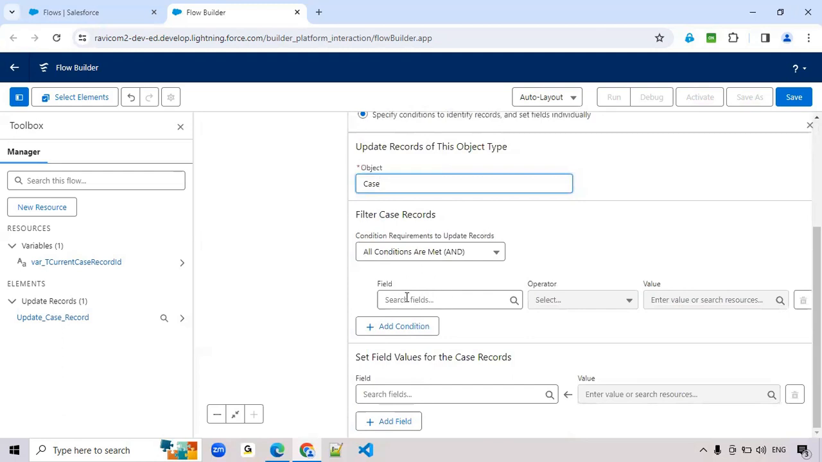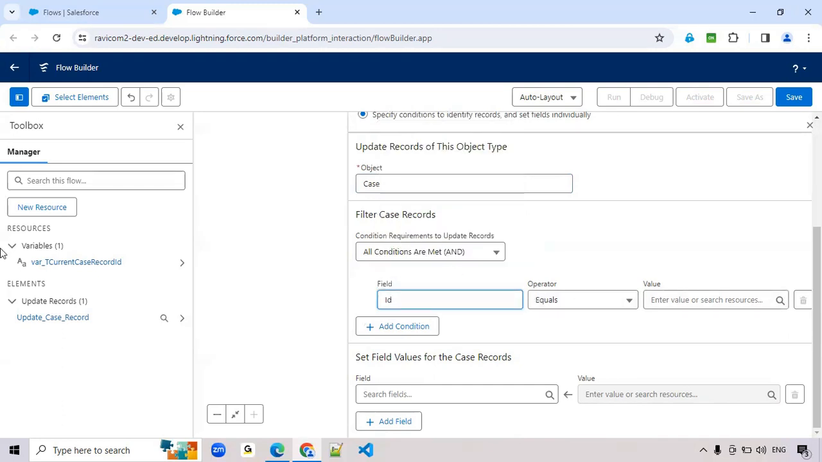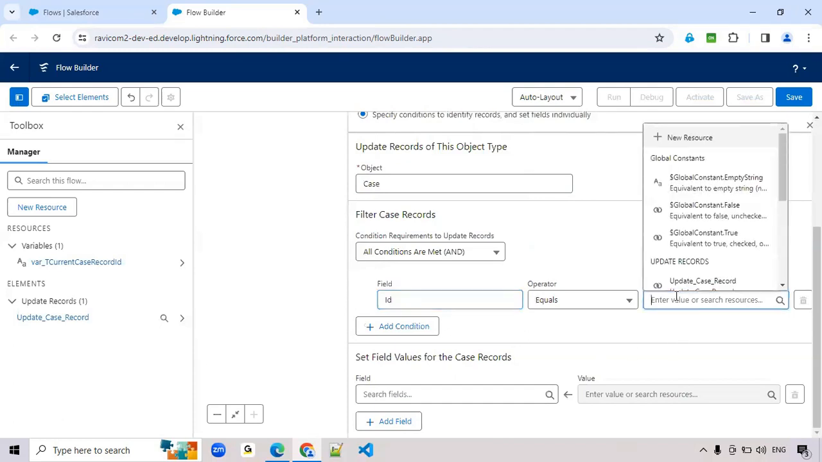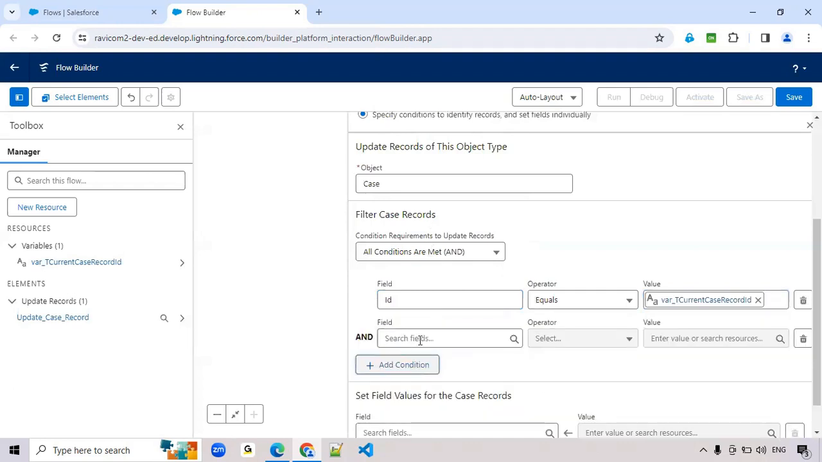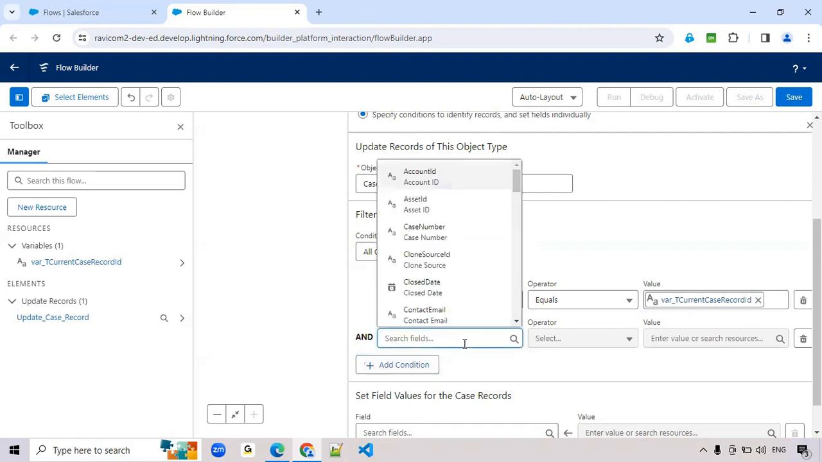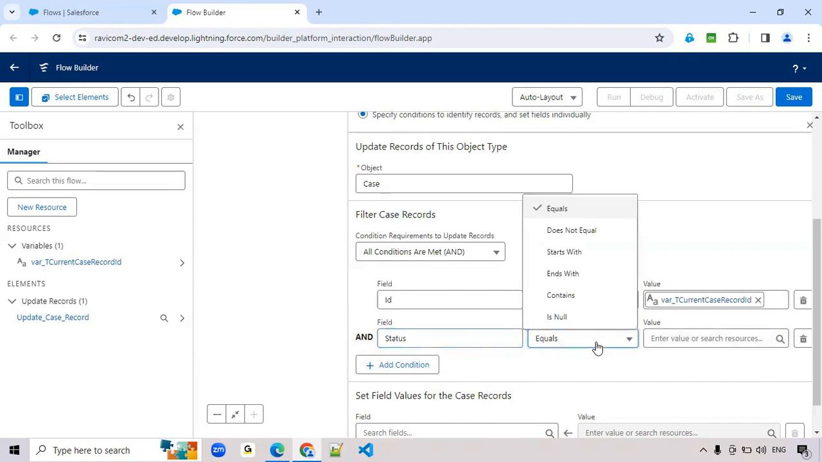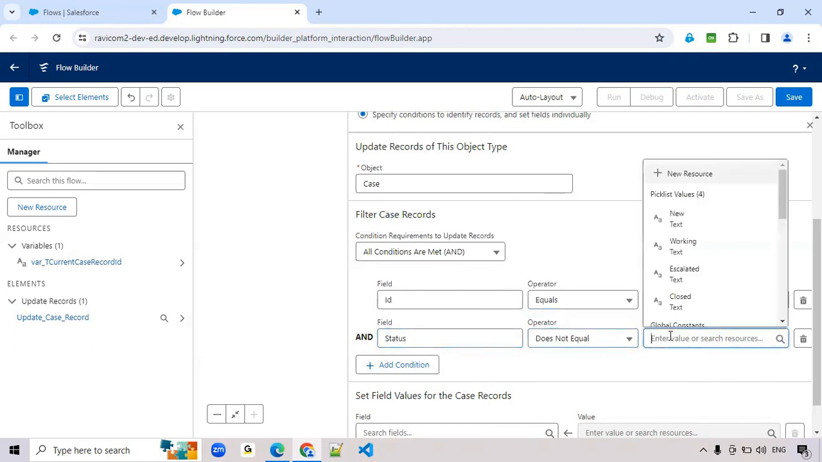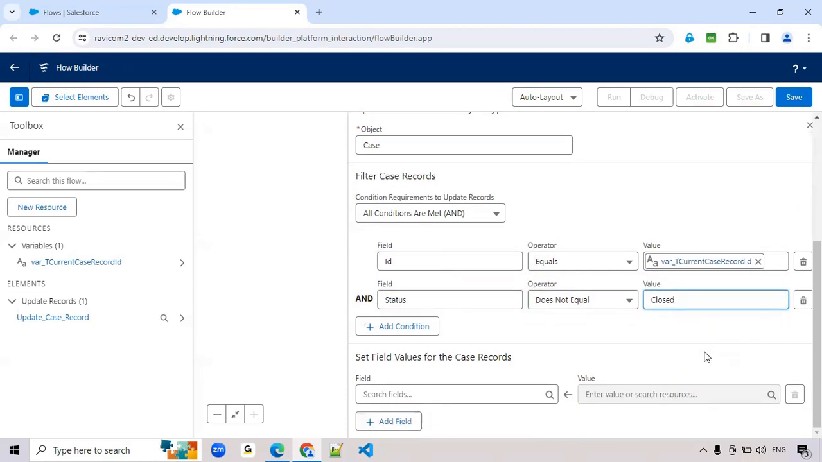Which record are we going to update? A specific record. So case record ID equals the variable we are passing the data to. That variable holds the case record we are updating. Also, if the case is already closed, there is no need to trigger this flow. So that's why status does not equal closed. If it is already closed, there is no need to execute this flow.